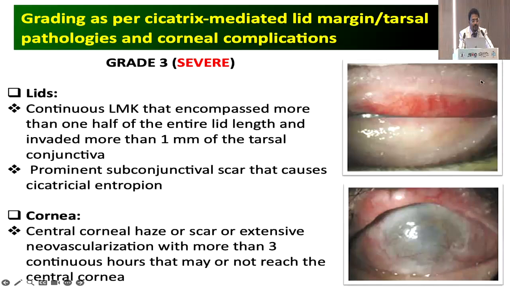Grade 3 means continuous lid margin keratinization, like in this case. This whole lid is involved, encompassing more than 1/2 of the entire lid length and invading more than 1 millimeter of the tarsal conjunctiva. So this is the tarsal margin, and it has invaded almost 3 millimeter in the tarsal conjunctiva, with prominent subconjunctival scar that also causes cicatricial entropion. In the cornea, there may be central corneal haze or scar, or extensive neovascularization with more than 3 continuous clock hours, which may reach the central cornea. So if the vascularization is continuous, more than 3 clock hours and reaching the central cornea, this is grade 3.